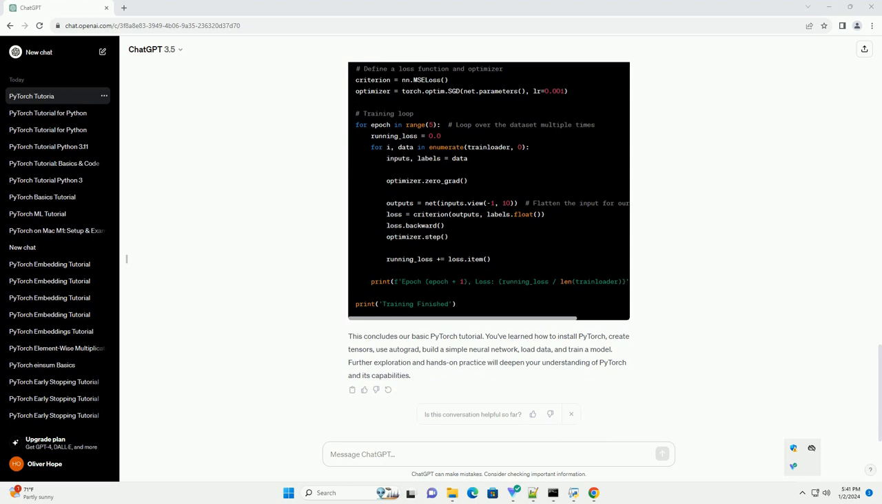Now, let's start using PyTorch in a Python script. Open your favorite text editor and create a new Python file, example pytorch_tutorial.py. Import the necessary modules. PyTorch uses tensors as the fundamental data structure. Tensors are similar to NumPy arrays but are optimized for deep learning operations. Let's create a simple tensor.